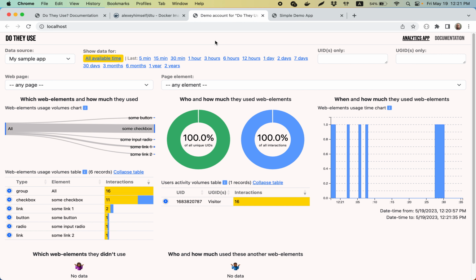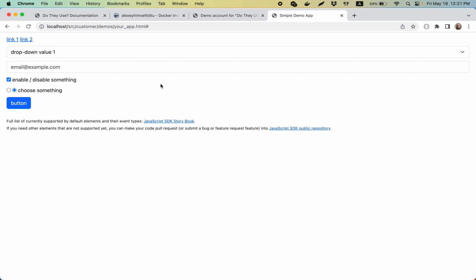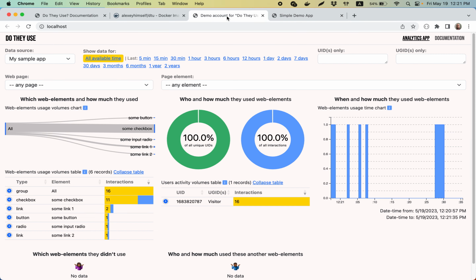Check out other videos on how to configure such an application, how to get the SDK to work in your application, and also an overall video of the features available for you in the DoTheyUse application.